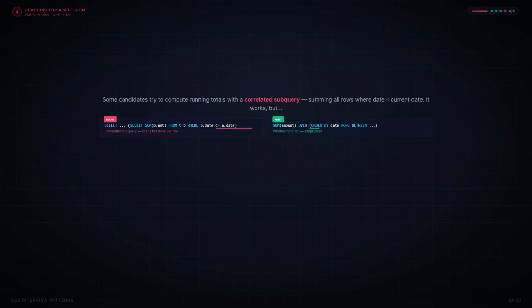Pitfall number 4, thinking you need a self-join for running totals. Some candidates, especially those who learned SQL before window functions were widely available, will try to compute a running total using a correlated subquery or a self-join, something like for each row sum all amounts where the date is less than or equal to the current row's date.